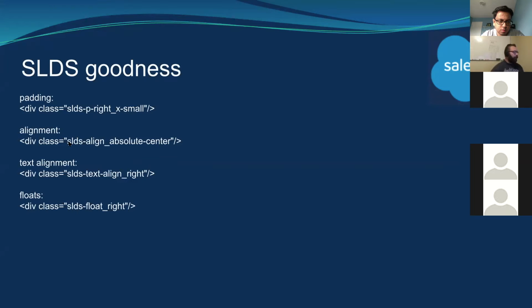Also, there's an alignment shortcut. If you want to have something centered in the page or centered within its container, both vertically and horizontally, this SLDS align absolute center is a super cool shortcut for that. Makes it very easy to achieve that layout. And similarly, if you're just laying out text within a container, you can align it to the right, to the left, center to achieve the layout you want there.